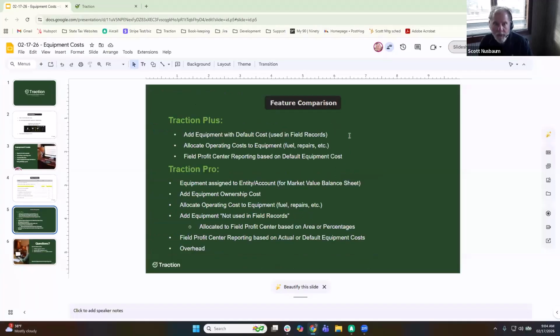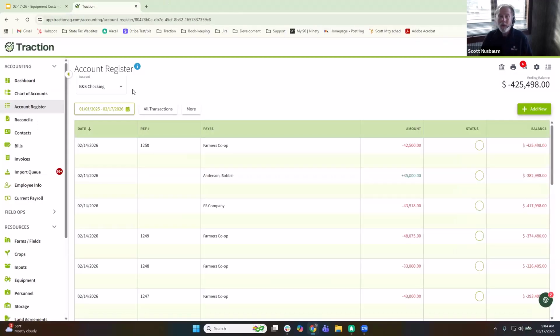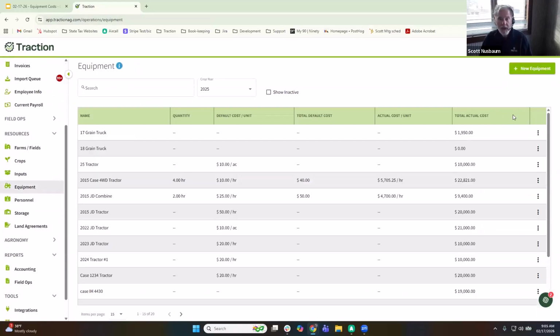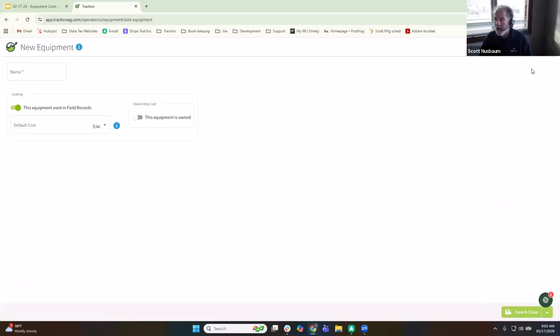So I will jump into the program, and what I'm going to do is take you through adding some equipment and putting some cost on it and using it in field records and show how that cost will flow through to the fields. All of your equipment is managed in the resources area down below. If I click on resources and go to equipment, I've got a bunch of equipment set up here, I'm just going to go ahead and add a new piece of equipment from scratch.